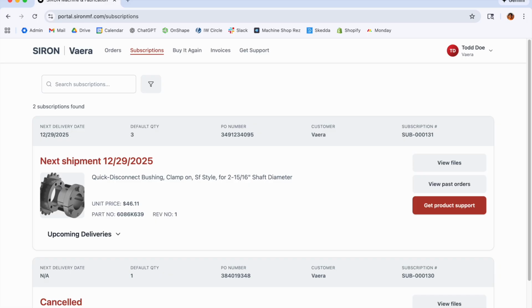So first, let's talk about what a subscription actually is. A subscription is a schedule of recurring deliveries at a fixed price. Think of it like parts you order on a regular basis.